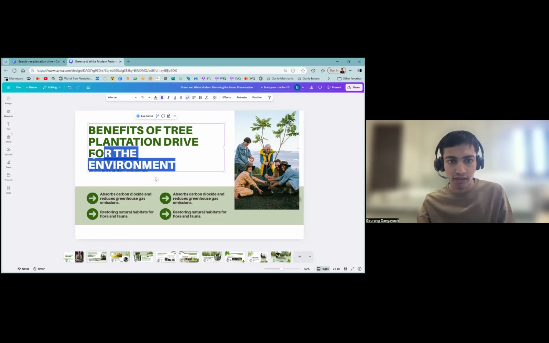Ideally, it depends on you how much text you want in your slides. Ideally, there should not be much text in the slides, but if it's required, you can do that. So that is how it works. You can simply change the other text also. So this is a benefit slide.